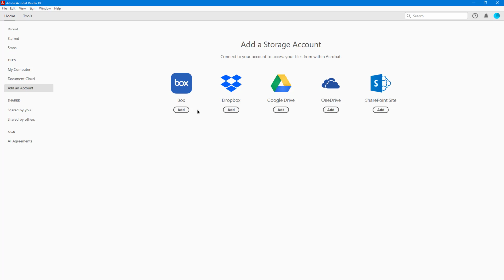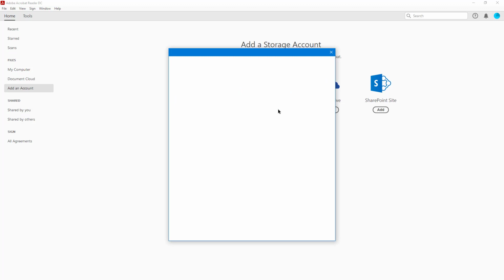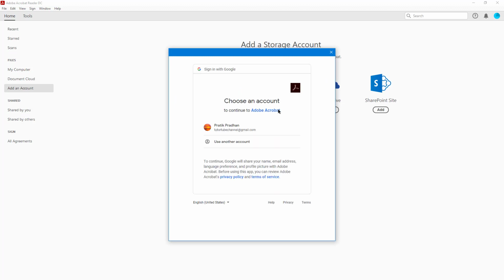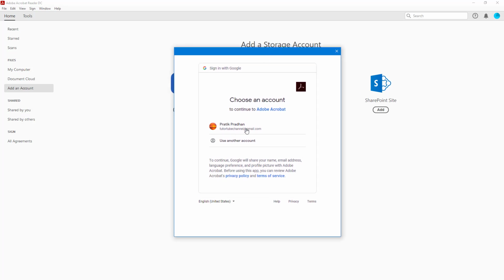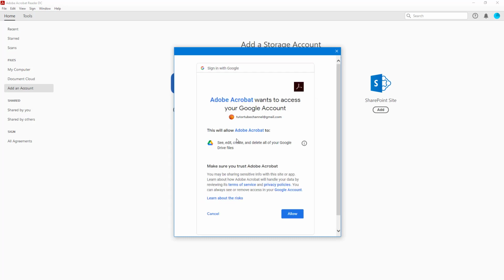You can use Box, Dropbox, Google Drive, and so forth. For this example, I'm going to use Google Drive, and then I'm going to click on add right here. Once I do that, you can see that it opens up a mini web browser, and there's already my email address, which appears right here. But in case it is not entered, then you might have to enter it. So now I'm going to click on my email address.